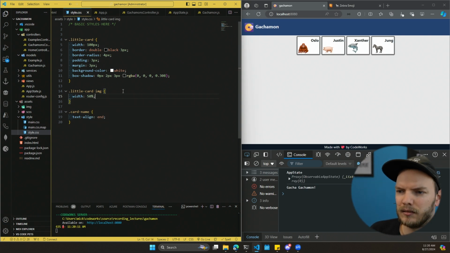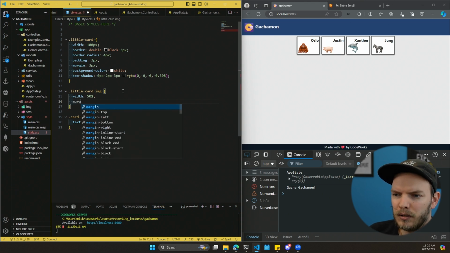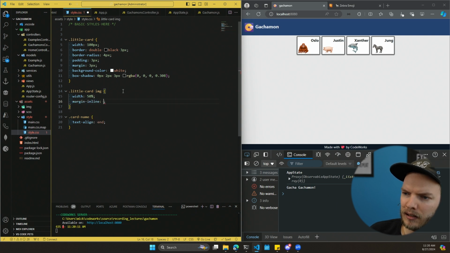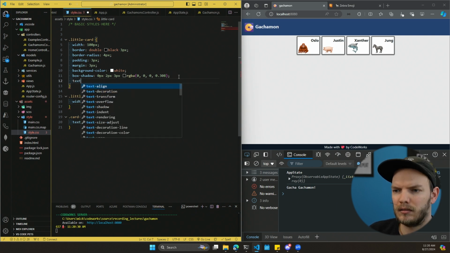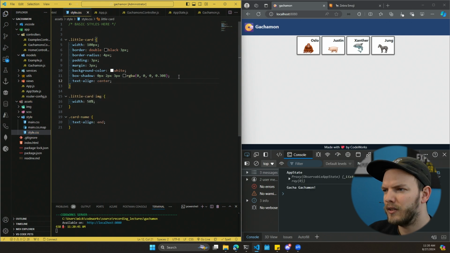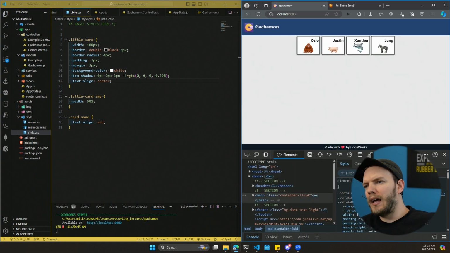I like that. And then we will also do margin, inline, auto. Will that move them into the mode? No. Text on the center. Not bad, not bad. Right there. And yeah, we'll start with that.